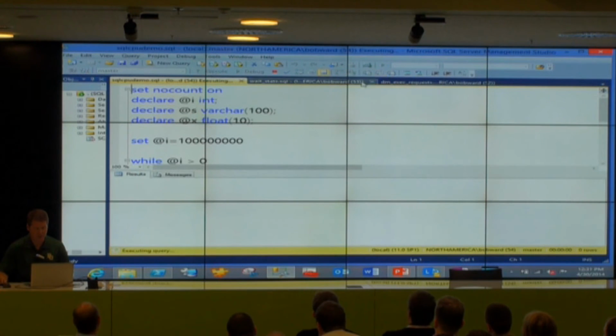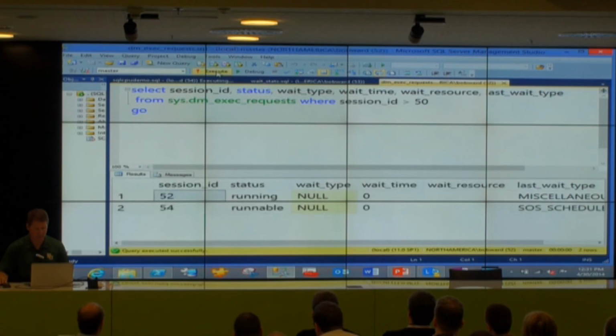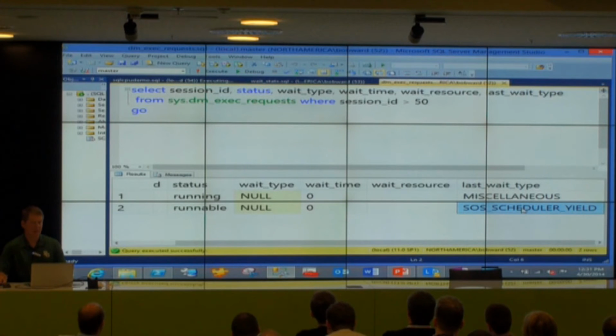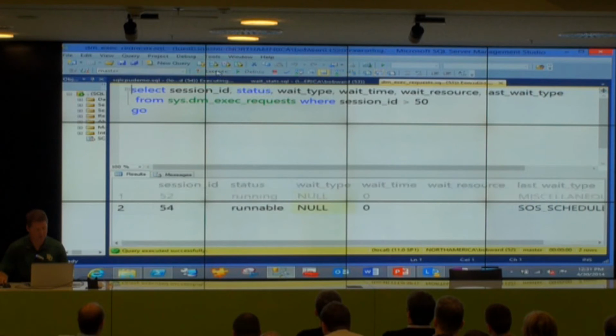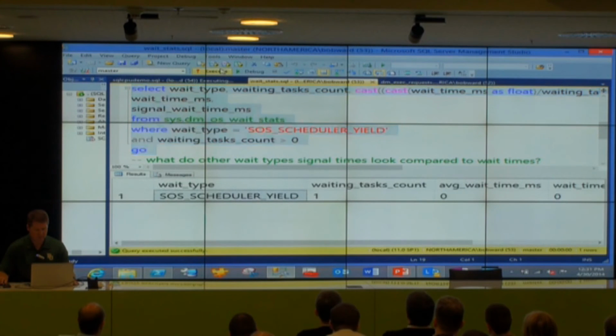So if I run this and crank it up, you'll notice this behavior I've mentioned before. Notice here that SOS scheduler yield is a last wait type and not a wait type. It's null. You'll never see it as a wait type. And I can sit here and run it all day long, and I'm just going to see this behavior. If I look at wait stats, notice here that the waiting task count is going up, but the average wait time is like almost nothing, right? I'm actually doing a millisecond count.